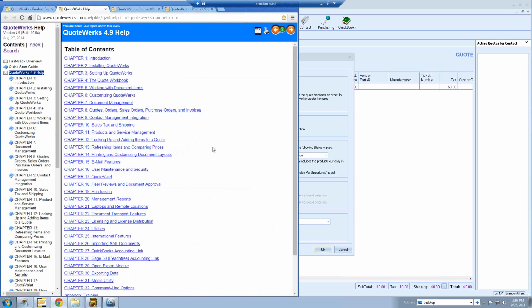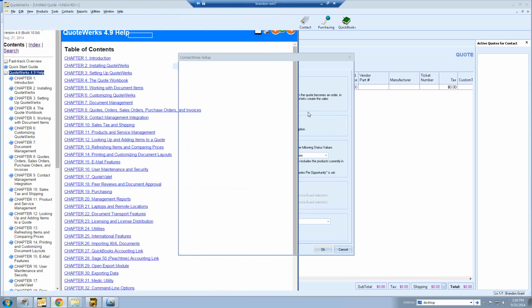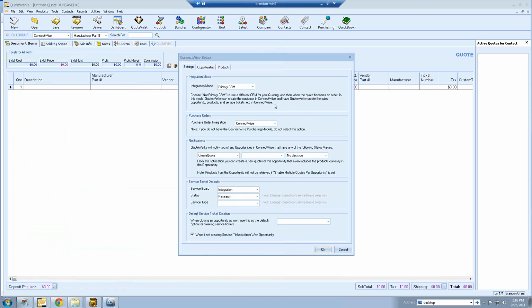So let's go into QuoteWerks. So the first couple things I wanted to mention is, depending on how many of you have been with QuoteWerks for a while, or if you're evaluating QuoteWerks, there's a couple things that you'll want to make sure you do. And the first is to obviously set up your ConnectWise integration. So I've already got to my setup screen here. And I got here by clicking on Contacts and then Set Up Contact Manager on my QuoteWerks installation.